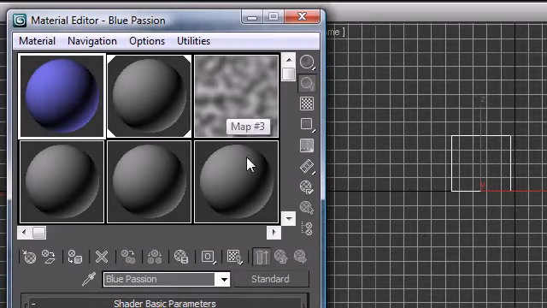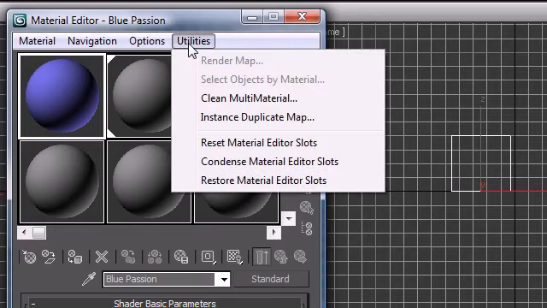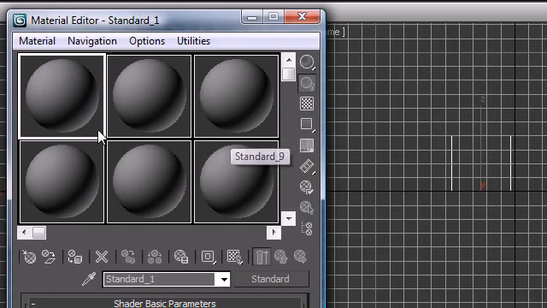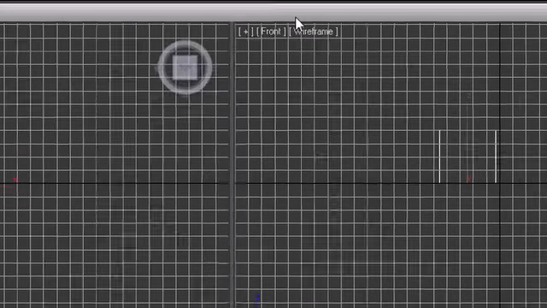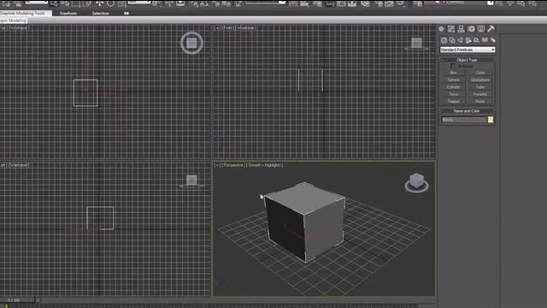And if you want to reset all your materials, if you know you're going to be working from scratch, just go ahead and click Utilities, Reset Material Editor Slots, and look at that, they all reset back to basics. So those are your basics of how to work with materials. In the next couple tutorials we're going to be learning how to make some pretty sweet materials, but for now I just wanted to show you around the material panel so when I'm working you don't get lost.